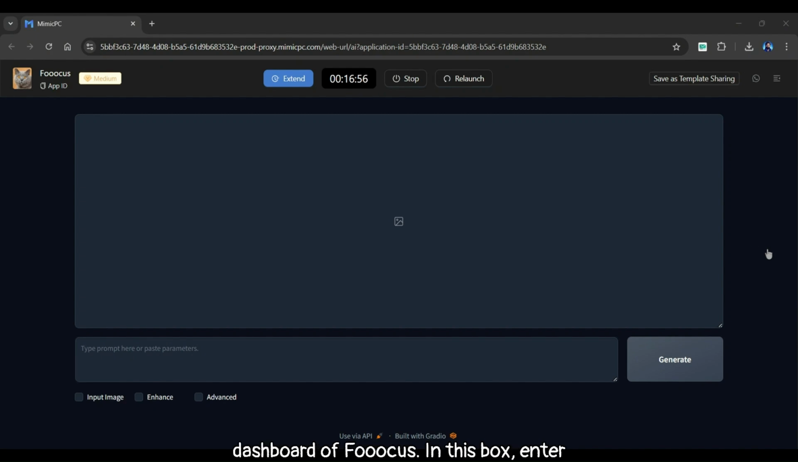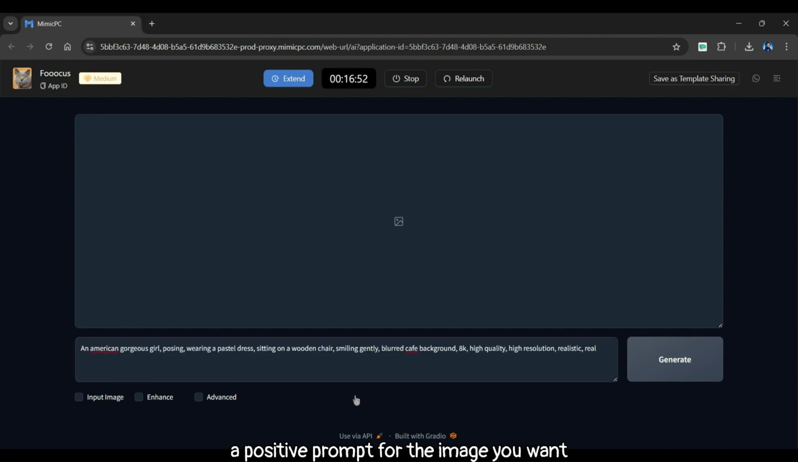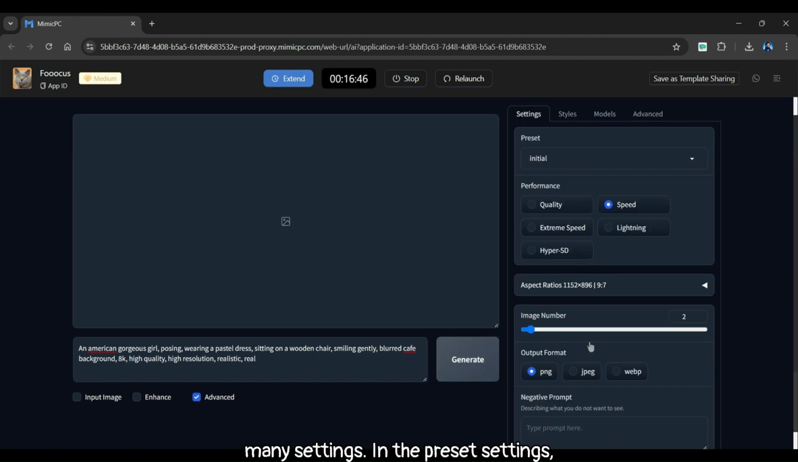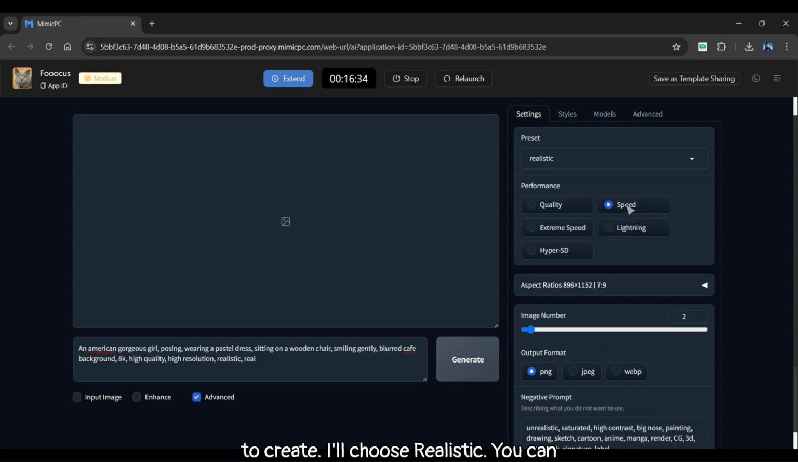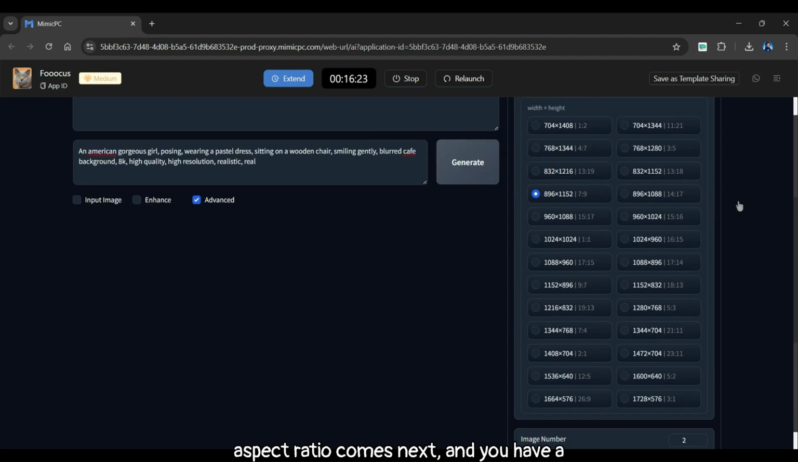This is the main dashboard of Fooocus. In this box, enter a positive prompt for the image you want to create. When you click Advanced, you'll see a side navigation bar with many settings. In the preset settings, you can select the type of image you want to create. I'll choose realistic. You can also customize the generation's performance according to your needs. The aspect ratio comes next, and you have a variety of options to choose from. I'll go with a ratio of 1:1.